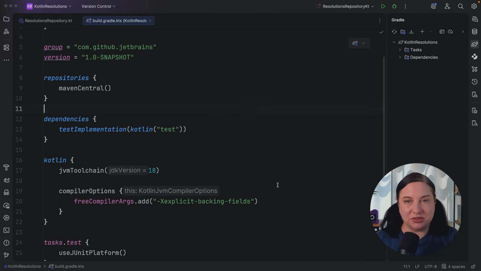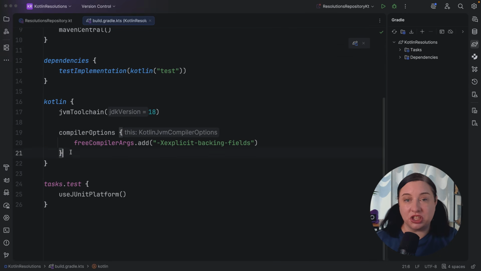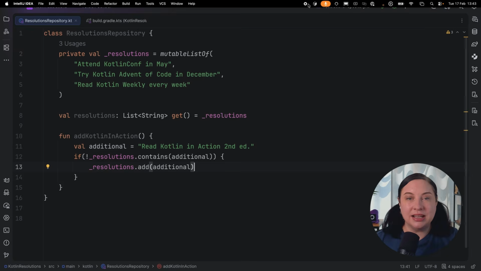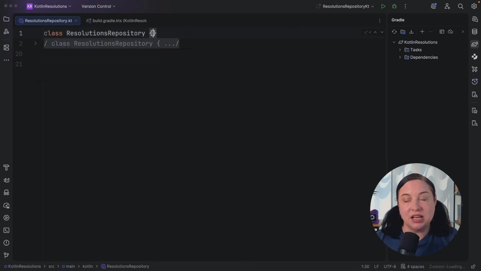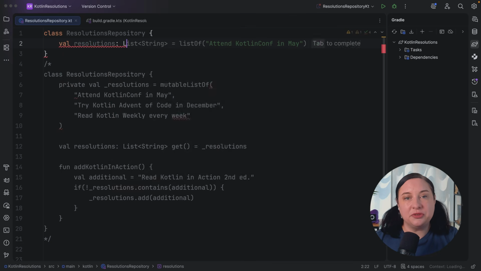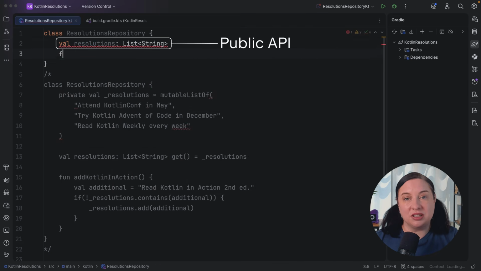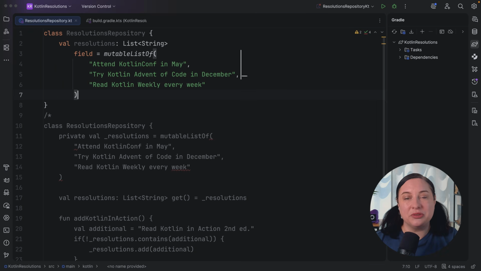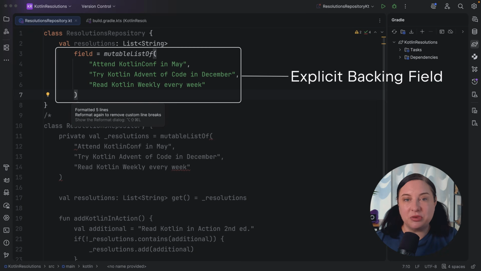Before we get started, we need to enable this experimental feature like this in our project's build.gradle.kts file. Remember to sync Gradle. Let's go back to our Kotlin resolutions code. Let's comment out what we had so we can start afresh and still see what we coded before. So first we're going to declare the public part of the property with val resolutions and then the public type. Next, we are going to code the explicit backing field with the keyword field, and then we're going to move the initialization code we had before.